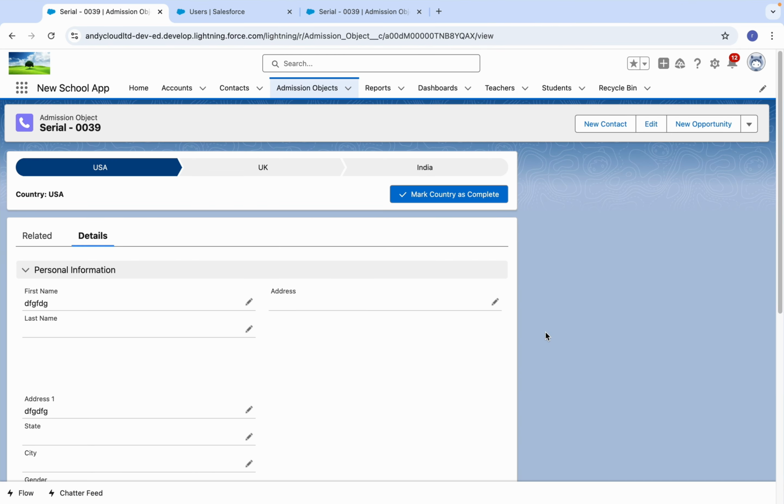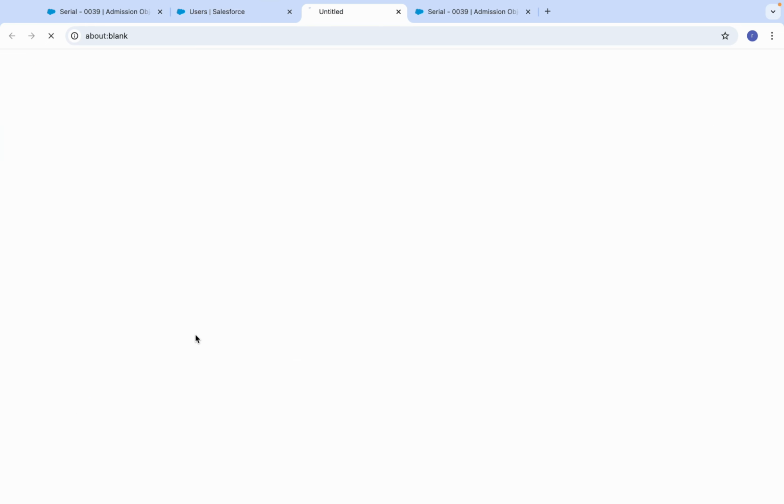So now let's take the example of recall. We have checked approval and reject both. Let's take the example of recall. So first go to user, login.